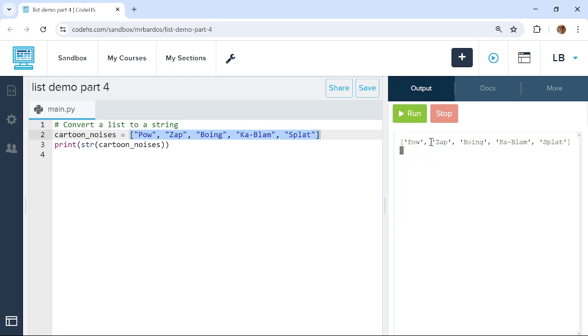So this is now a string, but what happens if you wanted to join all these together and make one big long string? Here's how you do that. There is a string function called join. And since it's a string function, and this is kind of weird, you start with the string that you want to put in between each word. Like I'm going to have the word pow, an exclamation point, and then a space. Then I'll put zap, exclamation point, space, and so forth. So here's the string. I'm going to put things together, and you're going to join that with cartoon noises. And let's see what that looks like.